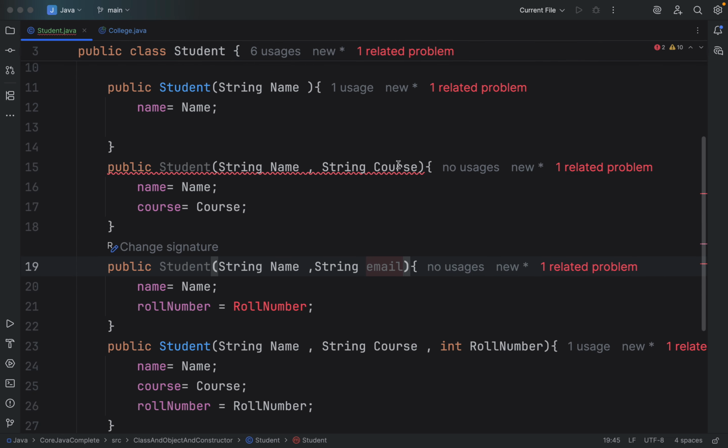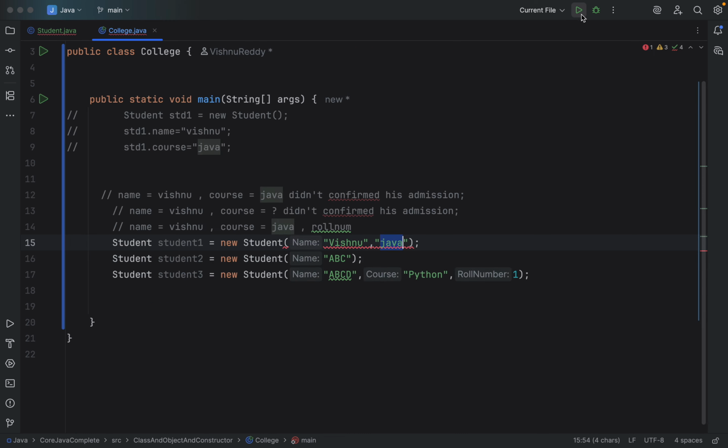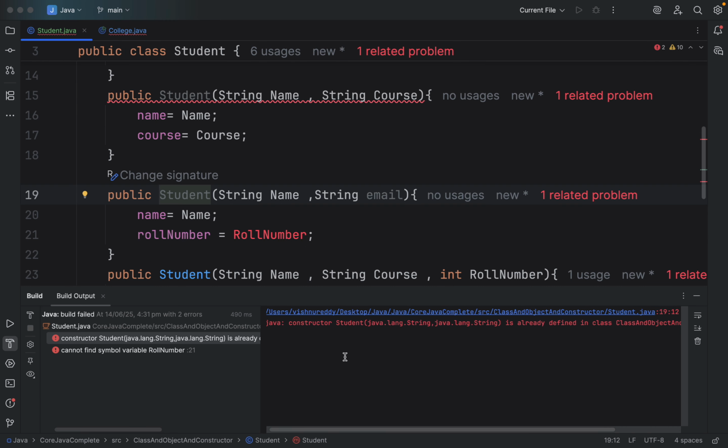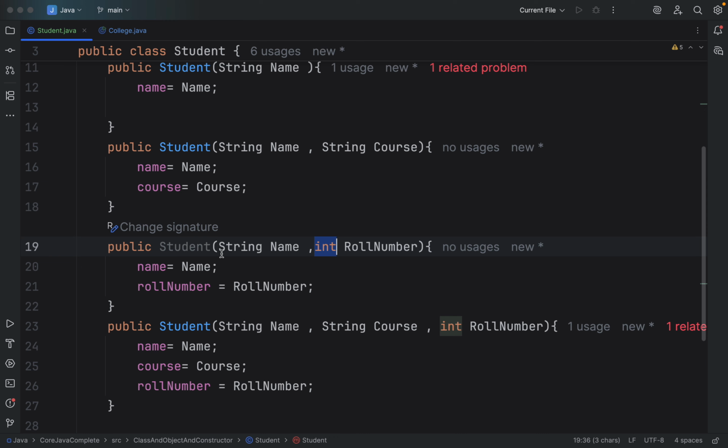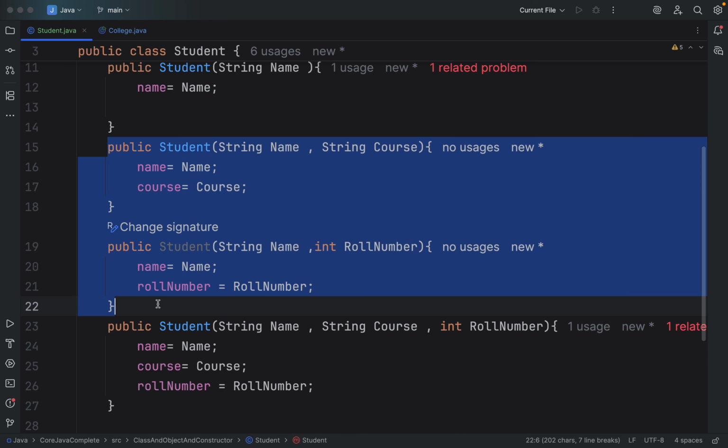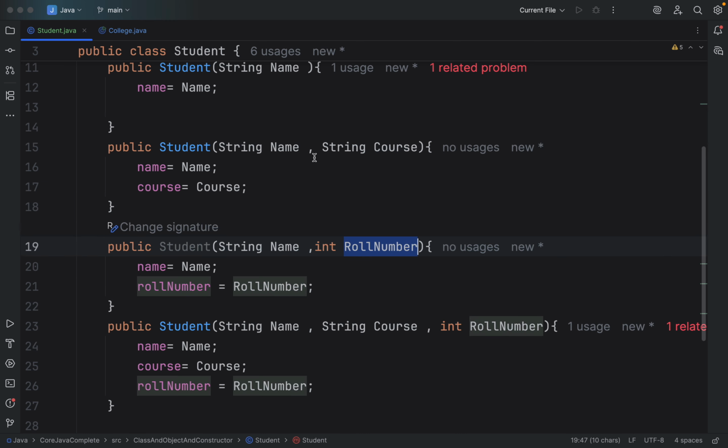Okay, let me execute this. Observe here. See, it is already defined in the class, the constructor. See, student string comma string is already defined. It is saying it is already defined. The constructor will not see your variable names, parameter names. It will see the data types. So the data types should be different. So you can create 2 parameters, but the data types should be different. Here it's string, here string means here it has to be integer.